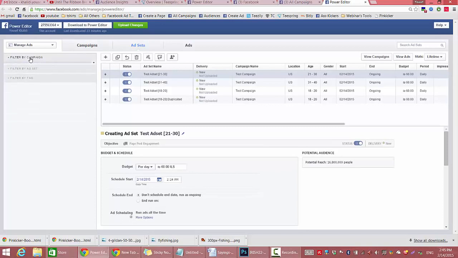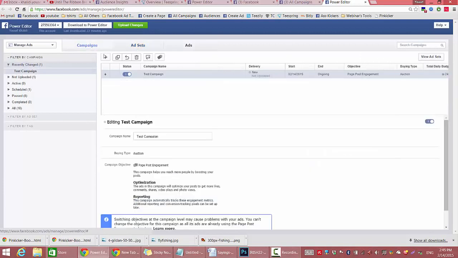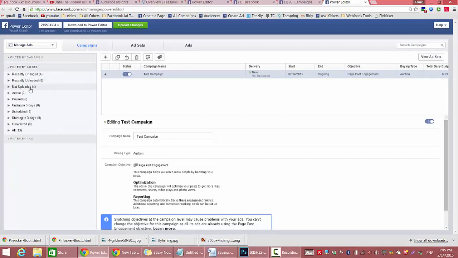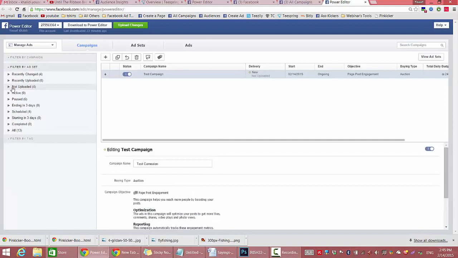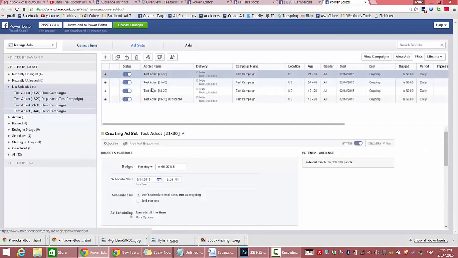As you can see, let's do something briefly. For the filter by campaign, if you click the campaign tab, you see that the recently changed is one, which is the test campaign. So if we get to the campaigns tab, we can see the test campaign. Here we have the filter by ad set, and for that tab we have 4 ad sets, the 4 that we created. If we click on not uploaded and go to the ad sets tab, we see that we actually have 4 ad sets, the ones that we really created.